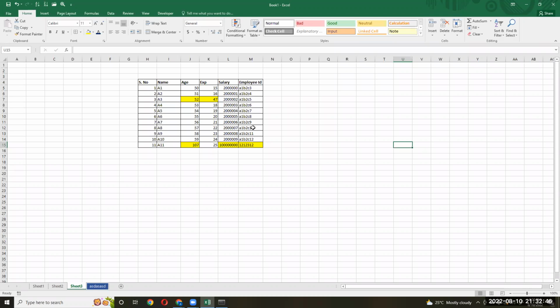Employee ID. But the next one is completely suspicious and it's completely numerical data. It's not alphanumeric.